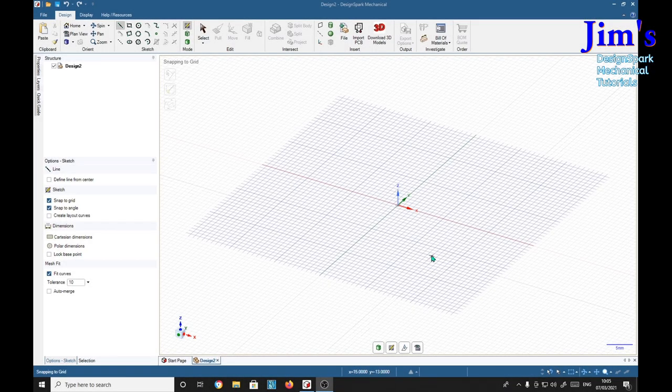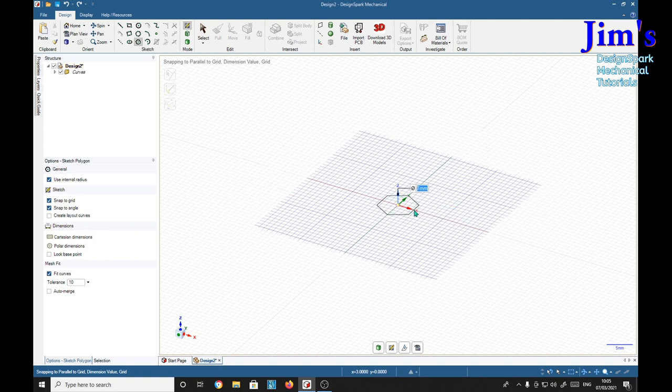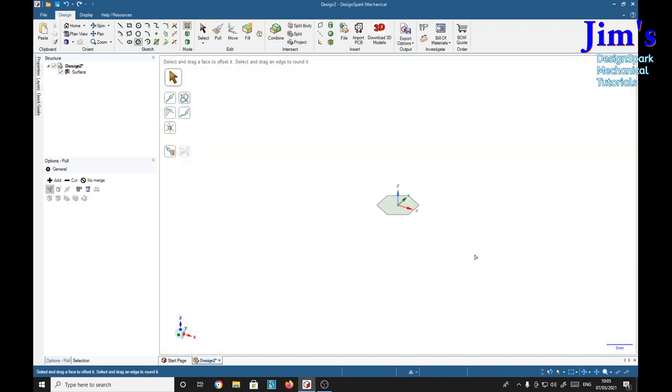So here we are in DesignSpark Mechanical. We're going to start by choosing the polygon and we'll leave it as a hexagon, six sides as we see. Now I've measured the pencil and it's 7 millimeters across the flats. So type 7, return, P for pull. And I've measured the length is about 60 millimeters.